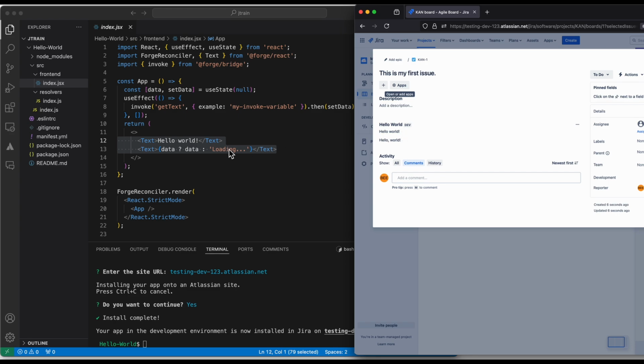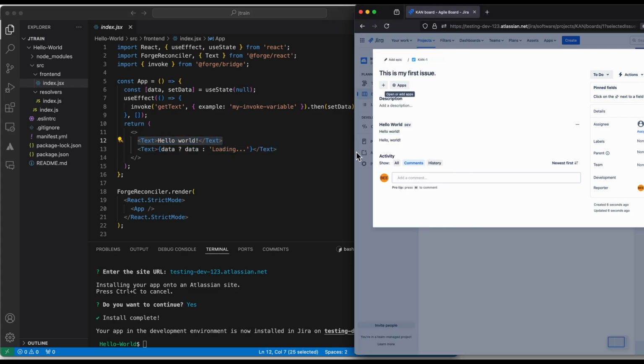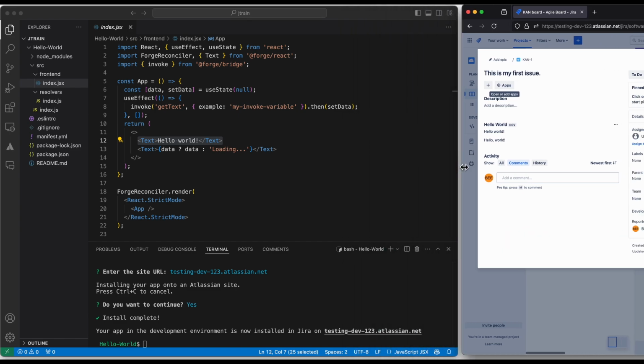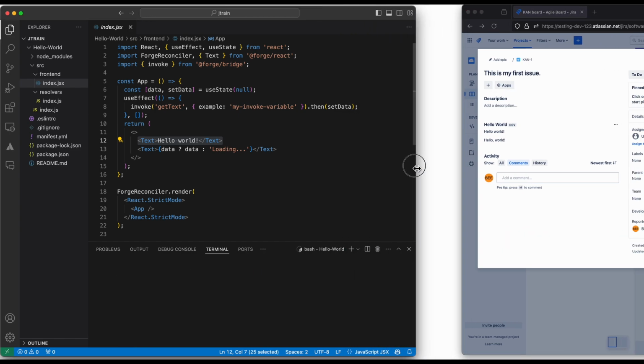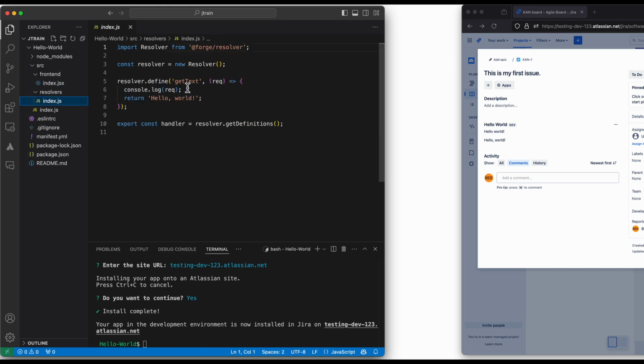It's printing it twice because what's actually happening here is that the first hello world on our issue panel comes from this text fragment, and that second one here is coming from the back end. And this essentially demonstrates how we're making a call to a back-end function. We have this back-end function here called getText, and it's just returning hello world.